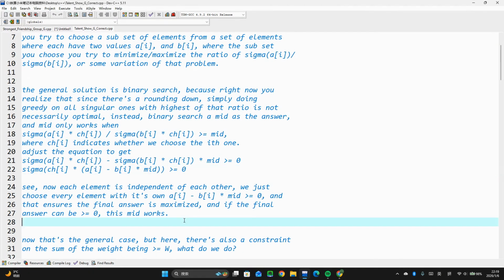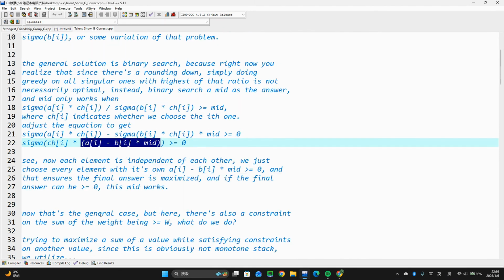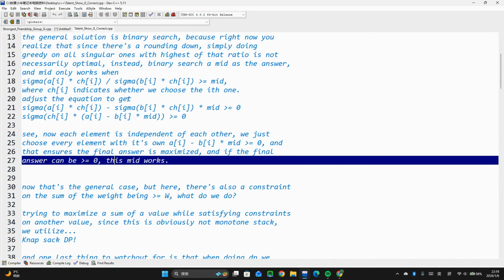which is very interesting, because now if you think about it, we have every single element independent of each other. We just need to figure out whether we choose it by seeing if this is optimal, whether choosing this is going to be greater than or equal to 0. If it is, then we choose it. And if in the end we can reach at least W, this mid works.